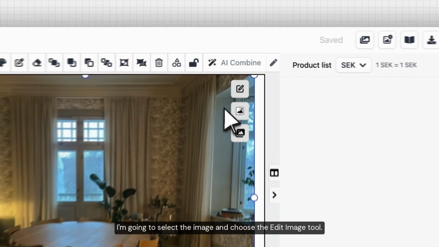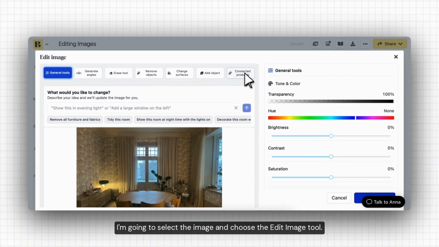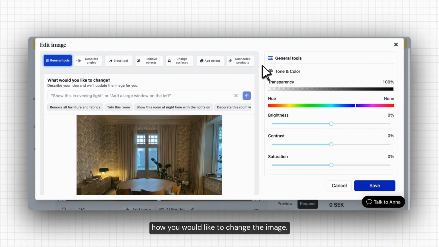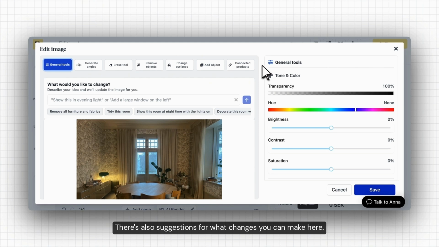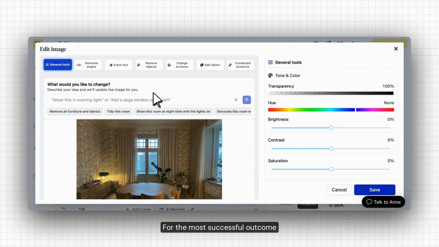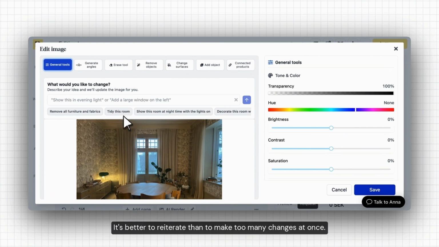I'm going to select the image and choose the Edit Image tool. Here you can give a prompt for how you would like to change the image. There's also suggestions for what changes you can make here. For the most successful outcome, keep your instructions simple. It's better to reiterate than to make too many changes at once.